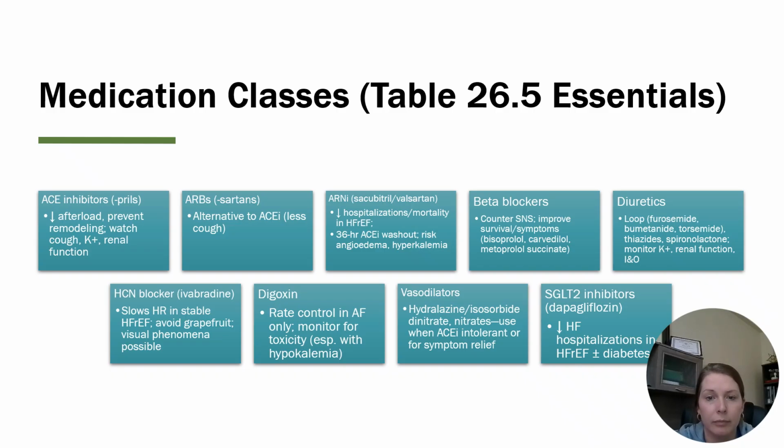And then our digoxin we are using for rate control. We want to monitor for toxicity. Again, we want to take our digoxin around the same time every day, not skipping doses. If we do skip a dose, we do not want to make up that dose. And if you are in a toxicity situation, you can see those yellowed halos.